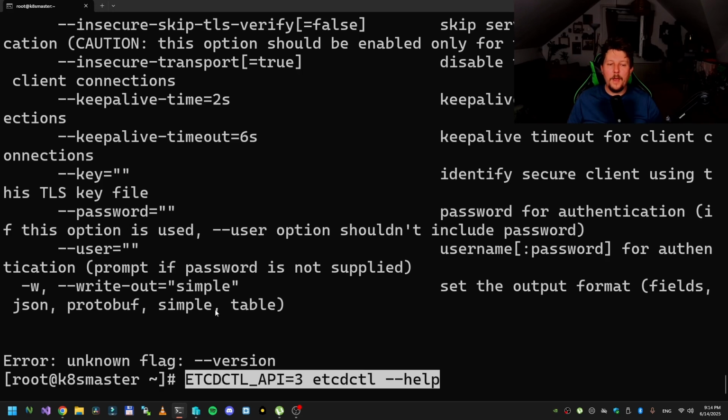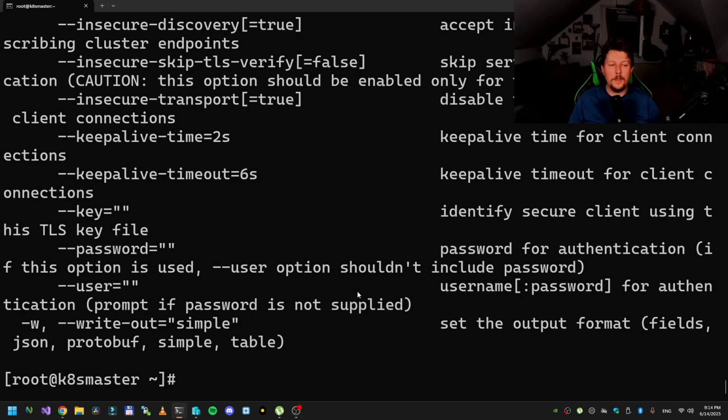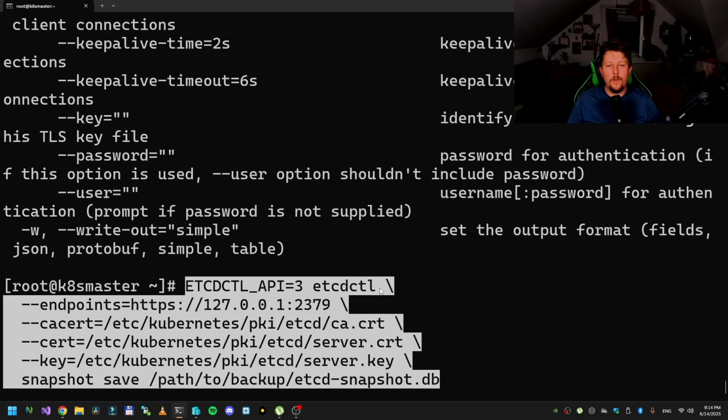So we have a variable with which we can set what is the API version that we want to use. And basically, ETCDCTL_API equals 3 is going to be what we use as prefix for interacting with the etcdctl. So now the next thing that we want to do is basically verify if our certificates and everything is in place. And we can do that by issuing this command.